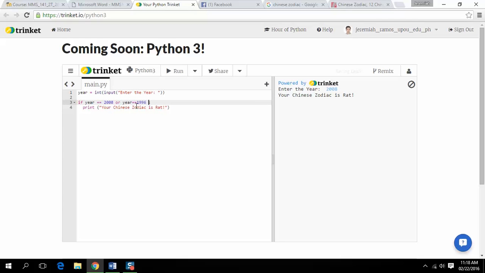And another thing, I actually used or right here, if you notice. That means you only have to meet either one of these 2 conditions for the statement to be true. If you use and, for example, it's actually not going to print anything. Why? Because if you enter 2008 in here, the condition is going to ask that the year should be equal to 2008, and it should be equal to 1996. And of course that's not going to happen, so and is not really the correct code to use here, but we should rather use or.